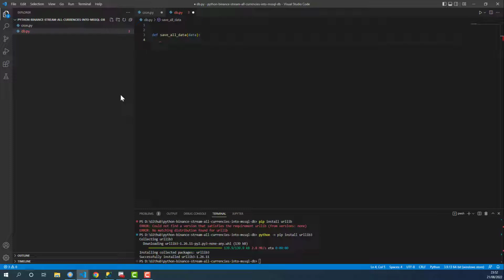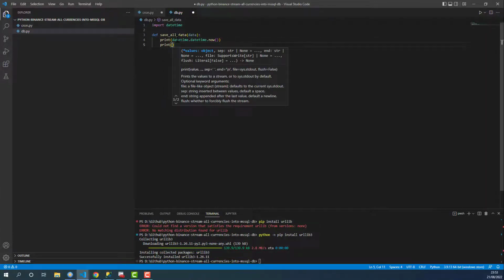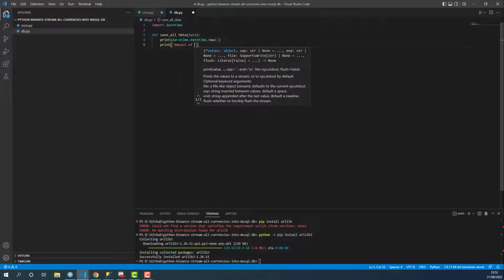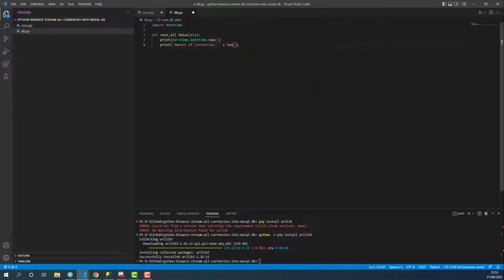Now for just a simplicity to try it all out, let's do one more thing, and that's print the current datetime, but for this we need to import datetime first, and then we can use it to show the current time, and we can also write out the amount of currencies which were downloaded from Binance at the given moment in time. So amount of currencies is going to be the length of the data, but we first need to change it to string to match the data type which will be printed out.